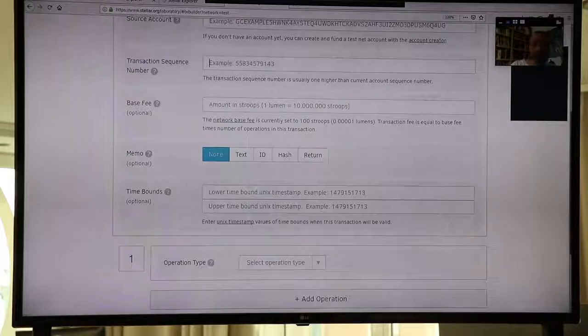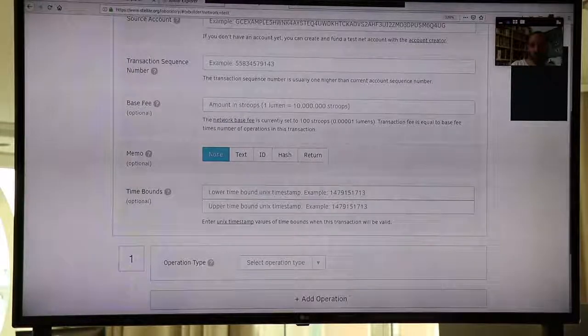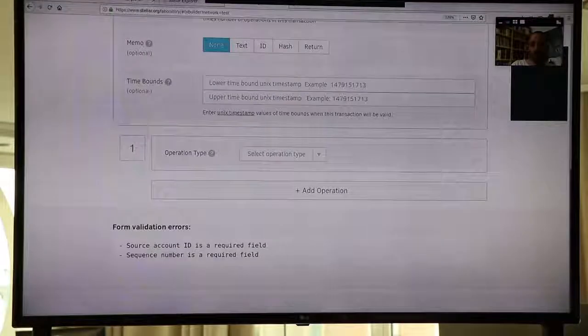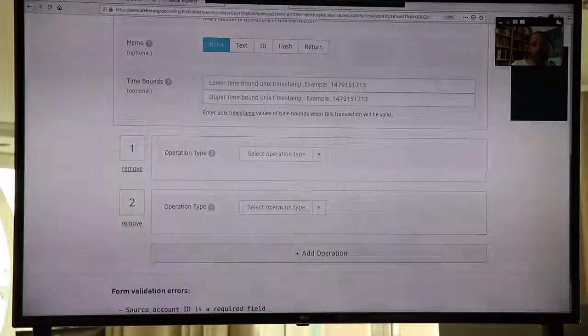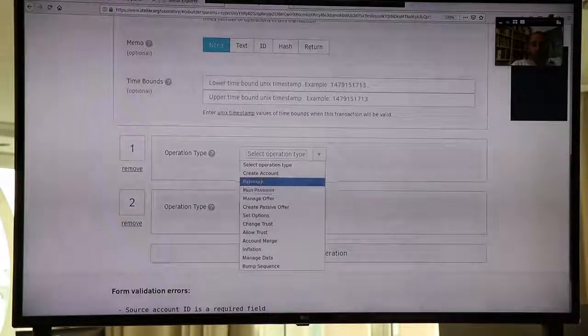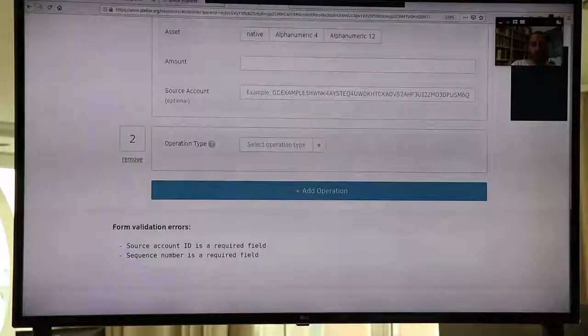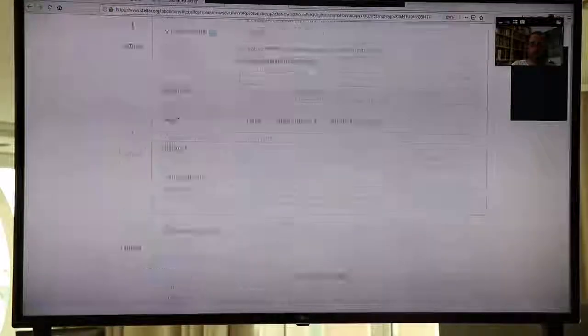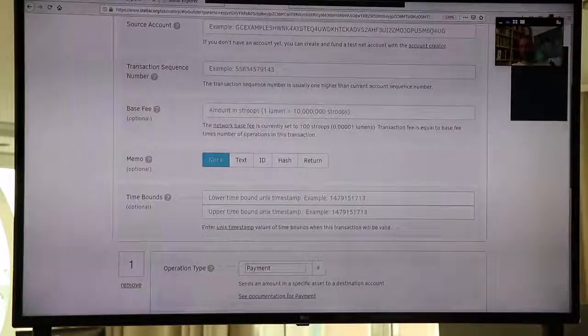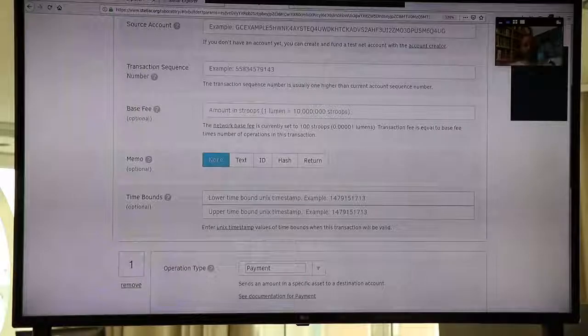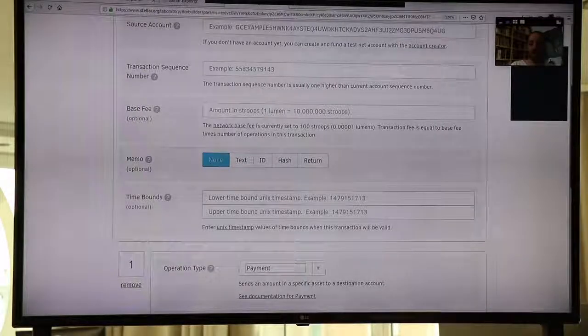And the base fee is optional, it gets computed. Almost everything here is optional. You just add operations of whatever type you want. And eventually, once it's done, you can also enter a seed and sign it and submit it. And it's very convenient.